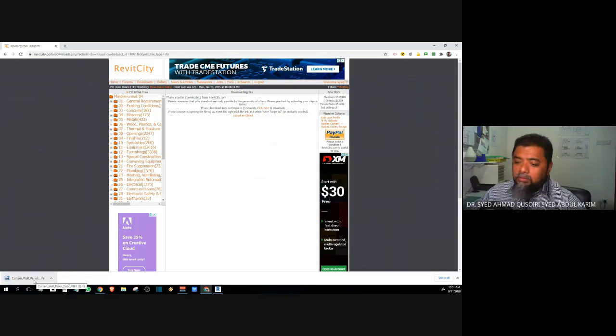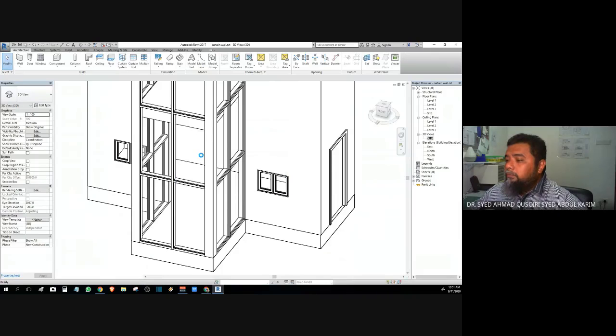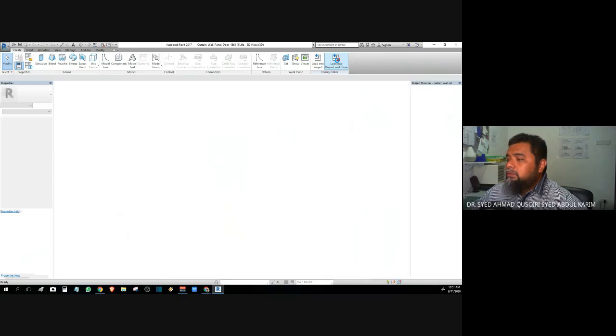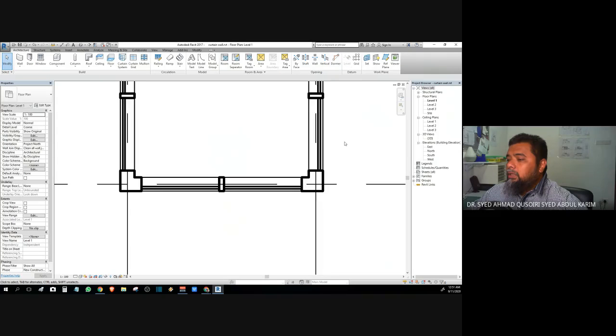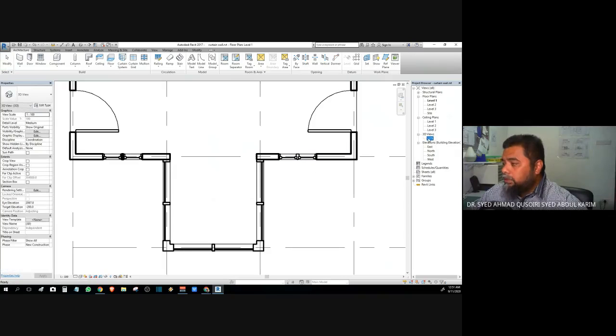Okay, so it has downloaded the RFA file. So click here, and Revit will upgrade this. This is from Revit 2009. I'm using Revit 2017, so you can upgrade the model. Great. So that is the door. Nothing much to do here for beginners. Just load into project and close. Okay, so now you are back. We are back at the building that we are working on.